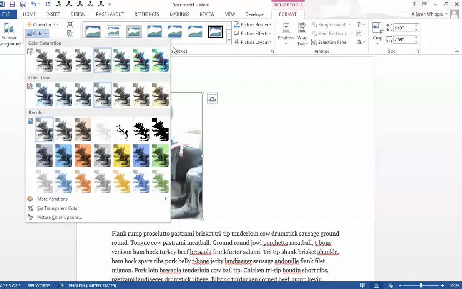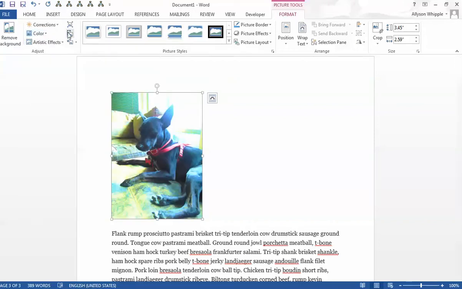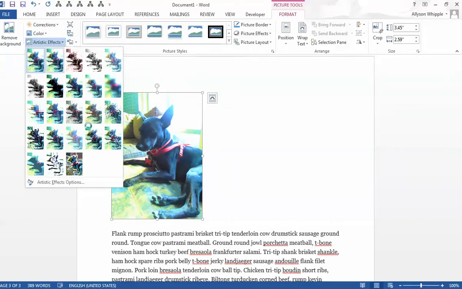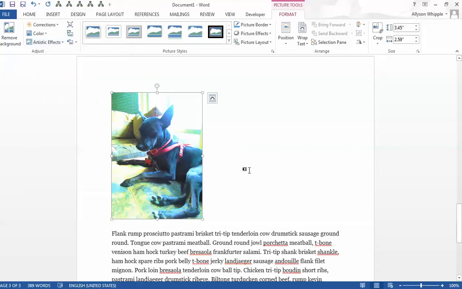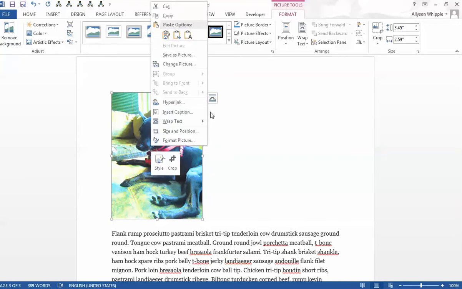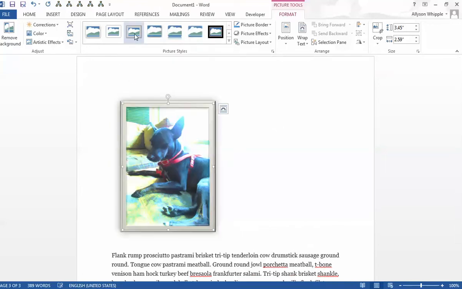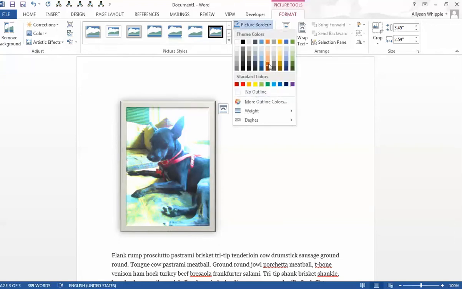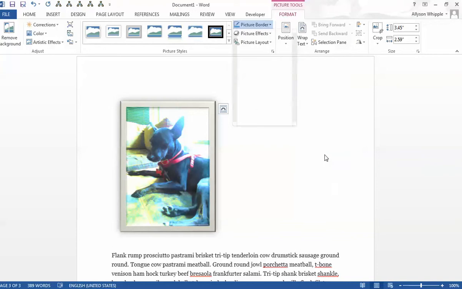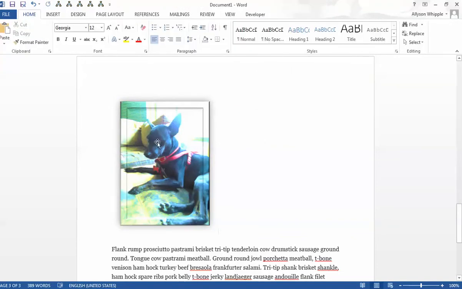Change your colors. Add artistic effects, like Instagram filters. Again, less is more on some of these, so don't worry about them too much. You can also add a border. And you can do different things with borders, changing your colors and your outlines and the weight of things. So, again, feel free to mess around with that. I just made that one translucent around the rest of the picture.